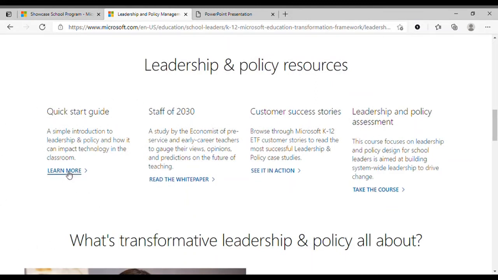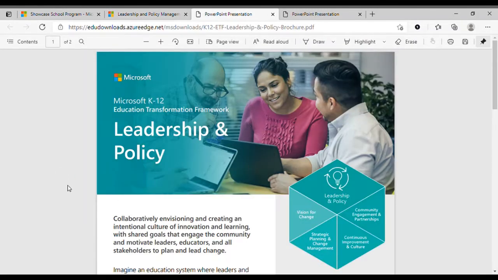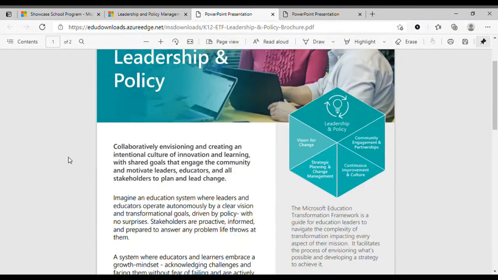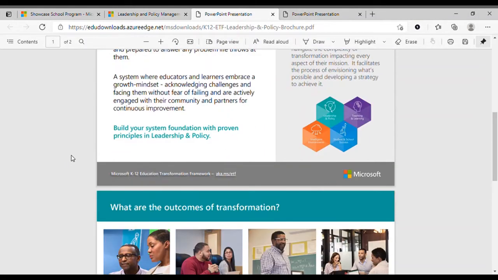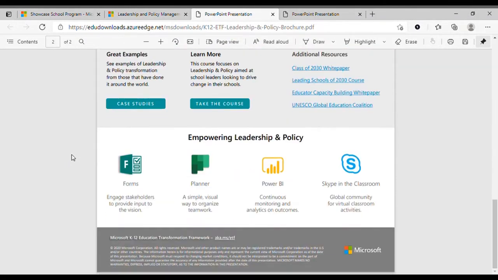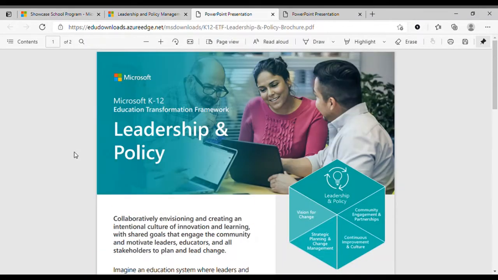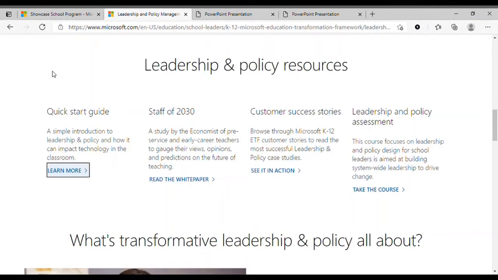First, click on Learn More under Quick Start Guide. This is a simple introduction to the pillar Leadership and Policy. Make sure you read everything to understand what this pillar means and what you need to do as a school leader. After reading the Quick Start Guide, go to Staff of 2030.